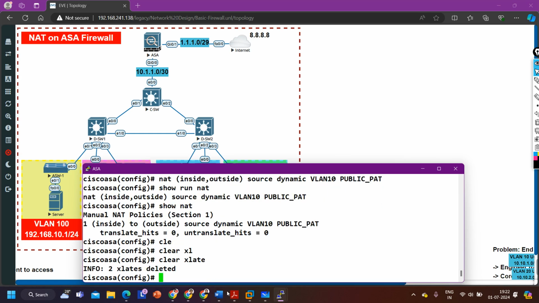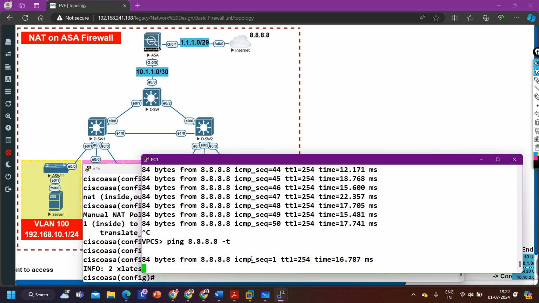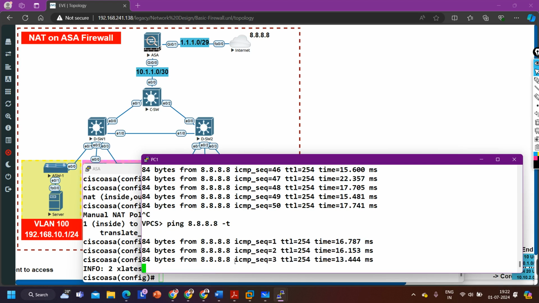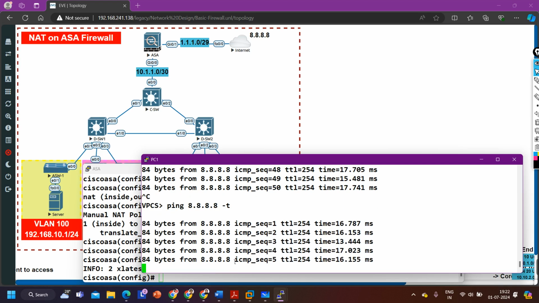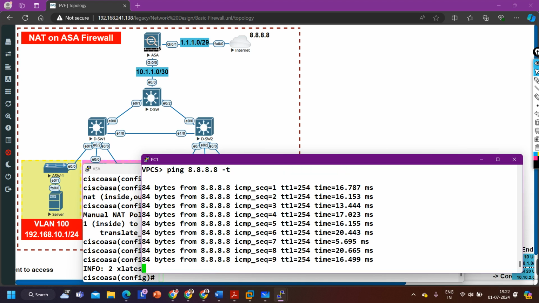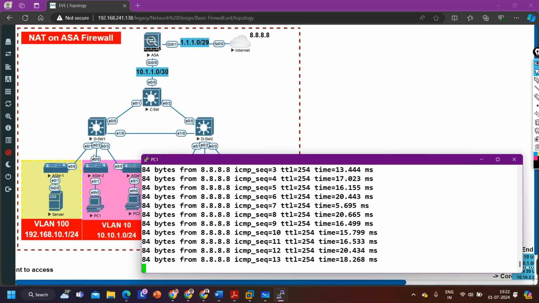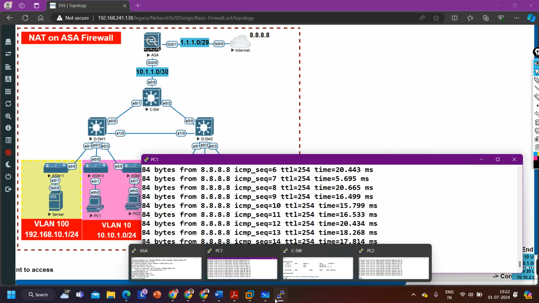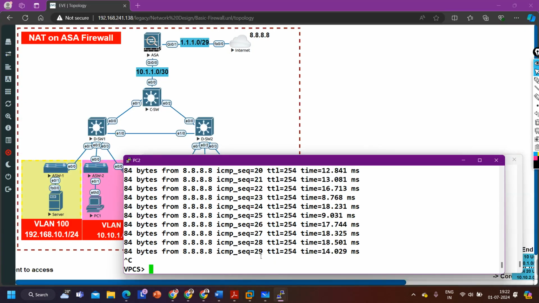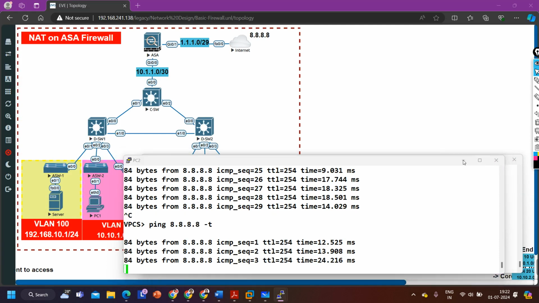Clear xlate, go to PC1 and ping 8.8.8.8. See, ping is working. This time all the devices will get translated into a single public IP address. You can see, keep pinging 8.8.8.8 from PC1 guys. Again now I'm going to start ping from PC number 2 also. See, both devices pinging, right?